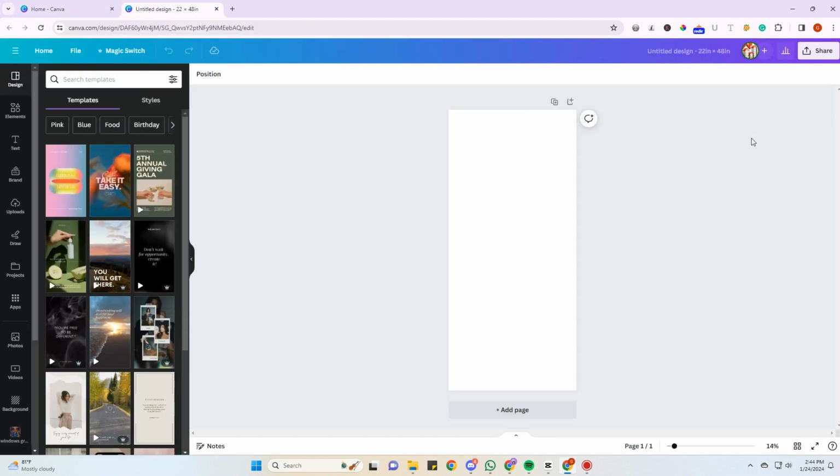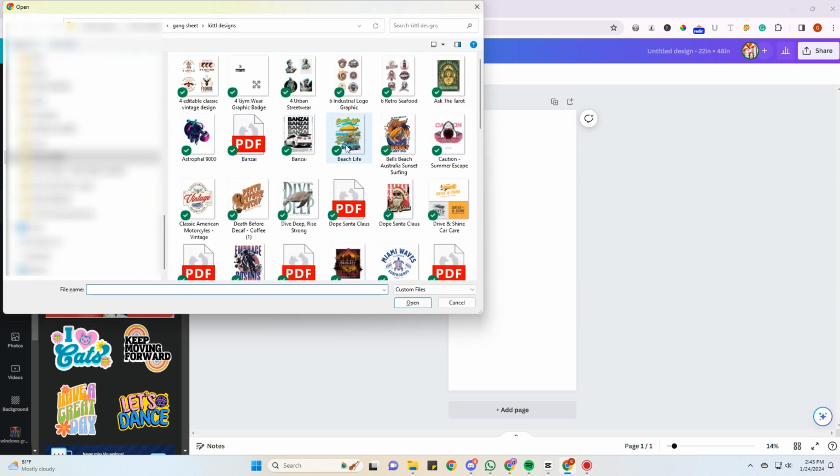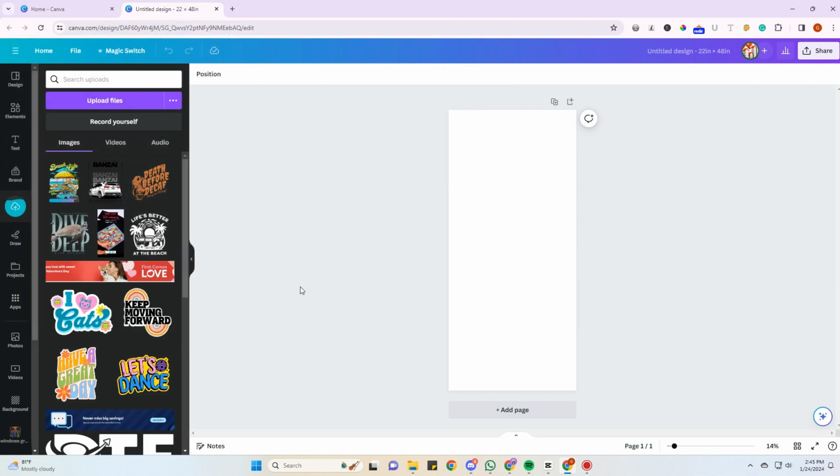This is your Canva artboard for creating your custom gang sheets. Let's start importing our designs. First, go to the Uploads tab. Here you can either upload your designs by clicking Upload Files, or by dragging and dropping the file. All designs uploaded should be vectorized images, saved in high resolution of 300 dpi or higher.